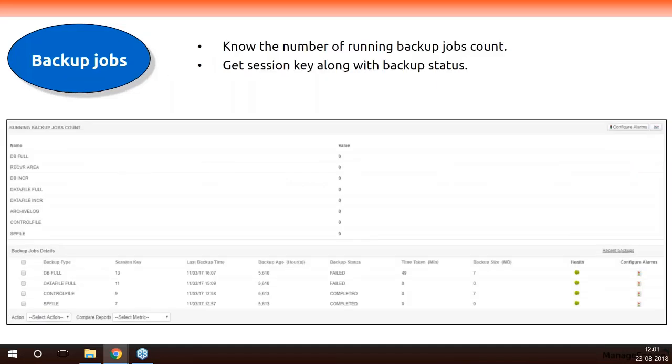Backup job monitoring can be done. You can see the list of backup jobs that are scheduled in the Oracle database. So from which backup type it is currently scheduled, last backup time of it, backup age in hours. Like MS SQL database, you can see the backup age in hours over here, and the current backup status, whether it is completed or failed, and how many minutes it took for the backup to get completed, and what is the size of the backup, that will be shown here. So in the recent backups, you can see the list of other recent backups that are available in the database itself. That will be shown in the UI as well.